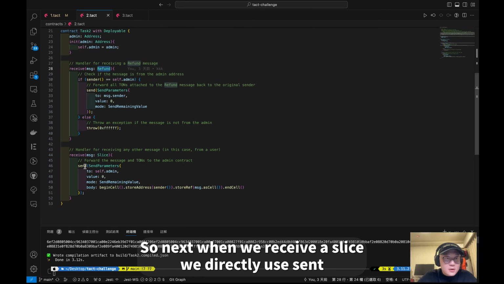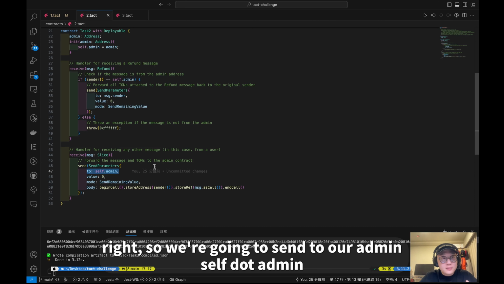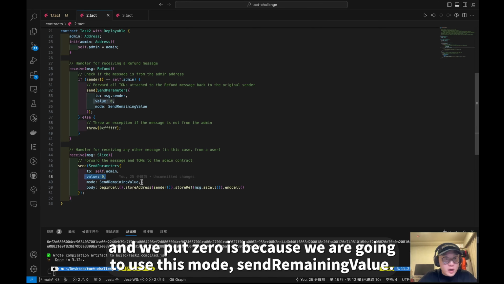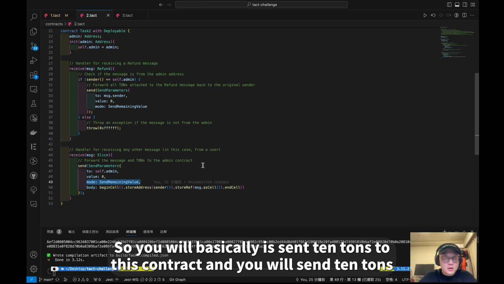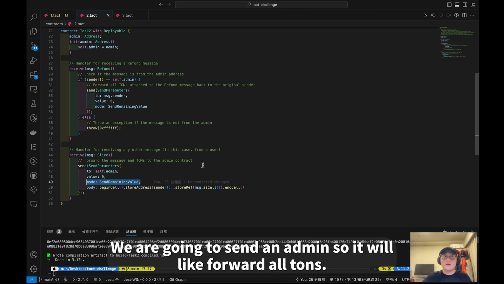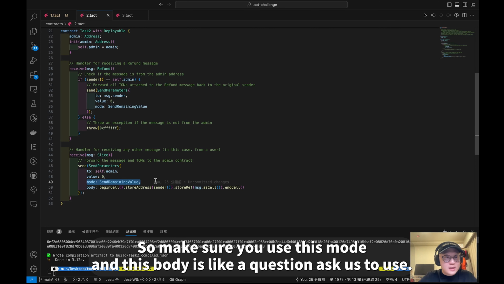Next, when we receive a slice, we directly use send and put in our send parameters. The first is the address we're going to send to, right? So we're going to send to our admin, self.admin, and for value we'll just put 0. We put 0 because we are going to use the mode send remaining value. So if someone sends 10 tons to this contract, it will send 10 tons minus some gas fee to the next contract, which in this example is the admin. So it will forward all tons. Use this mode and you can forward all tons in this contract to the next contract. Make sure you use this mode.